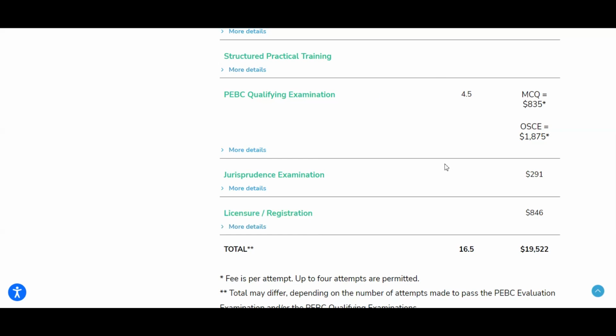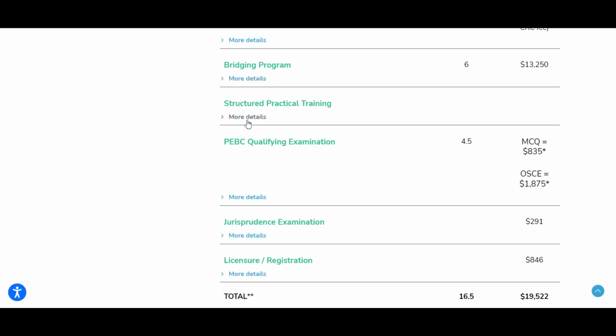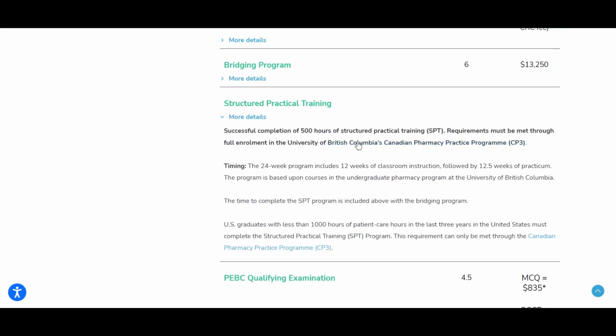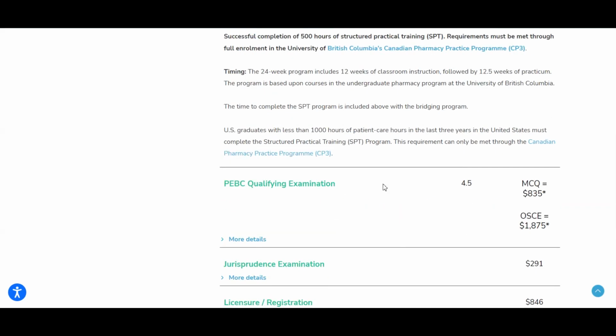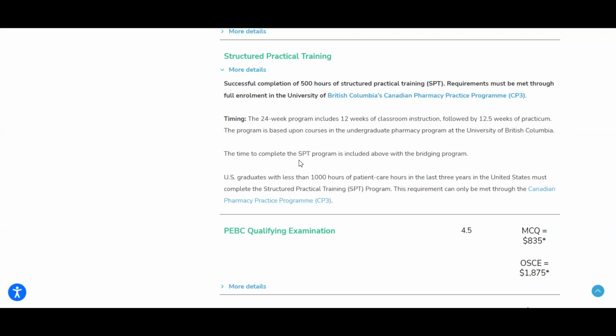You only have to move to Canada basically for the structured practical training, and this is 500 hours of training in a pharmacy. So I'm sorry, here it's not in a pharmacy. It says it's a 24-week program that has 12 weeks of classroom instructional classes, and then 12.5 weeks of practicum. These practicums are probably going to be in pharmacies. So for that one, you need to get a 24-week vacation and then come to Canada to get it done.